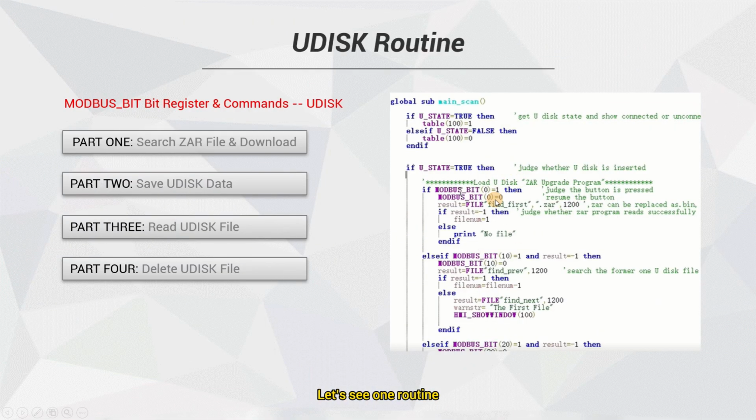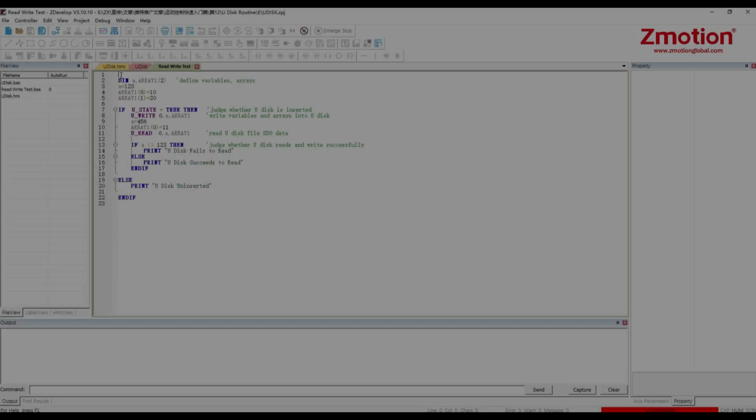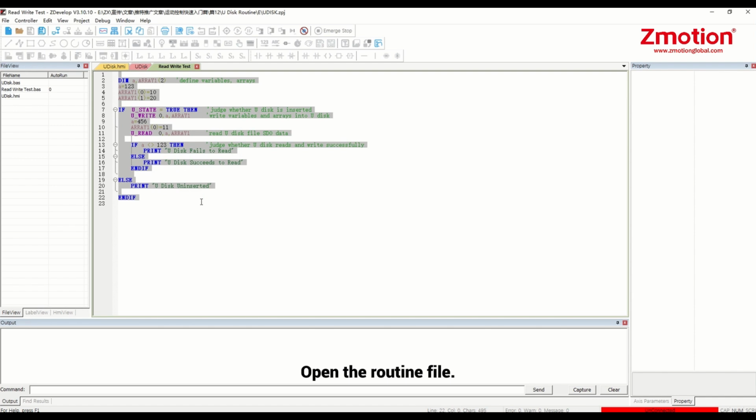Let's see one routine. Use the modbus_bit register to achieve UDISK execution by commands. There are 4 parts: search ZAR file and download, save UDISK data, read UDISK data, and delete UDISK data. Open the routine file.